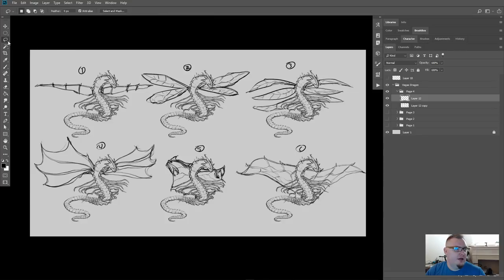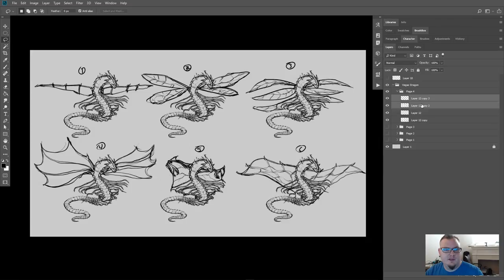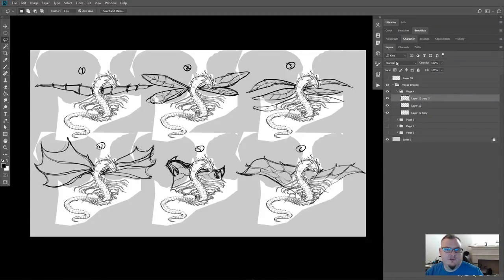I grab my lasso tool. And I'm going to start picking these out here. So first thing to do, remember, is that we only have the wings on this layer. So I'm going to go ahead and grab both of these layers, hit Control J to duplicate them, and then hit Control E to combine them into a single layer.